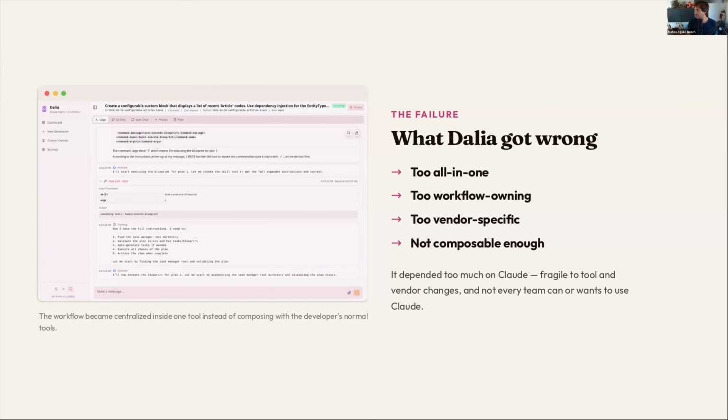Dahlia eventually was not successful because of a change in the terms of service of Claude. Anthropic made a change that they later walked back, but it was very clear that it was depending on a single point of failure. And I didn't like that.